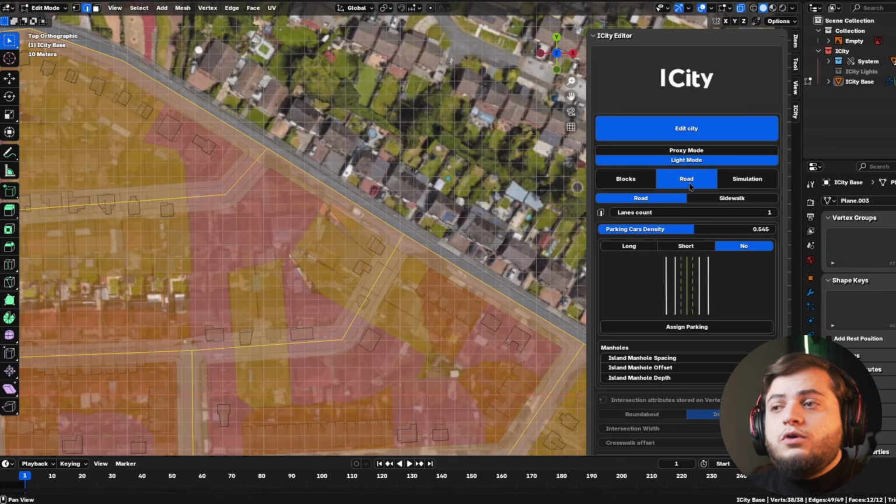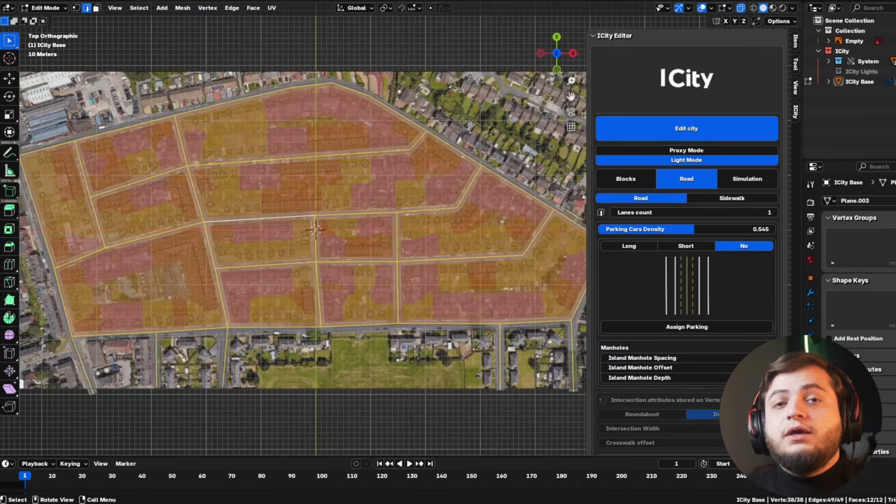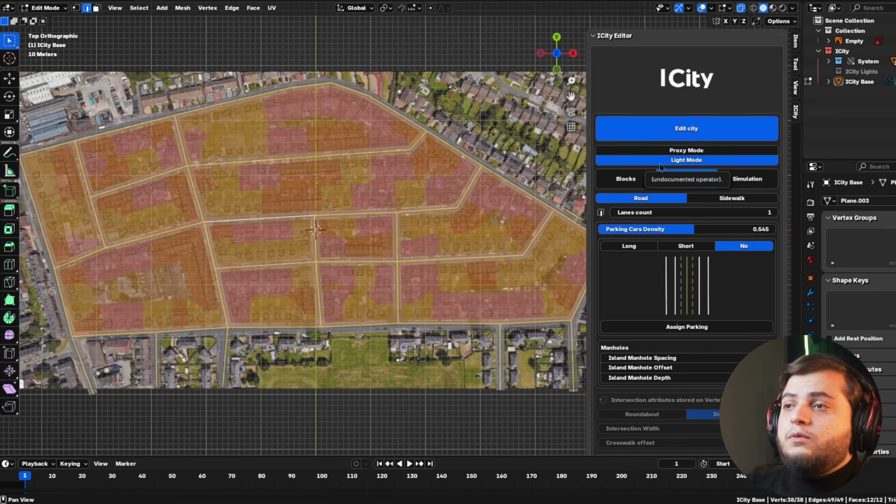Once I have my results here, I want also to check that I'm having the proper road width. So I want to go to the road and change the lanes count to 2, or maybe I can make it back to 1 to make the road narrower. Keep in mind that having multiple lanes count within the same block might cause some issues. Now we can simply go out of light mode to check how our modeling looks.